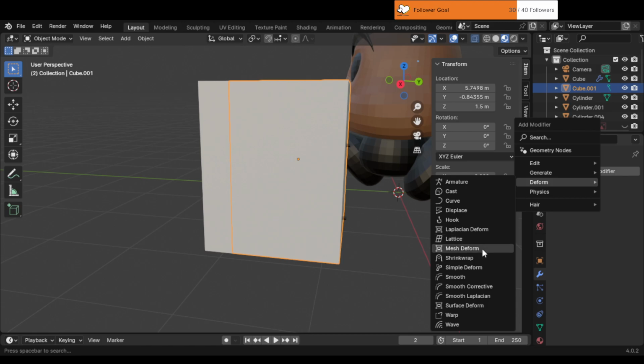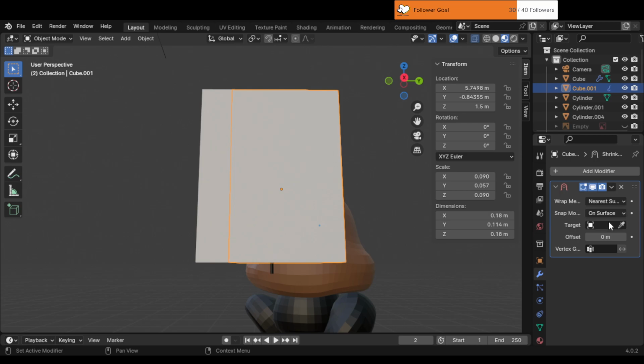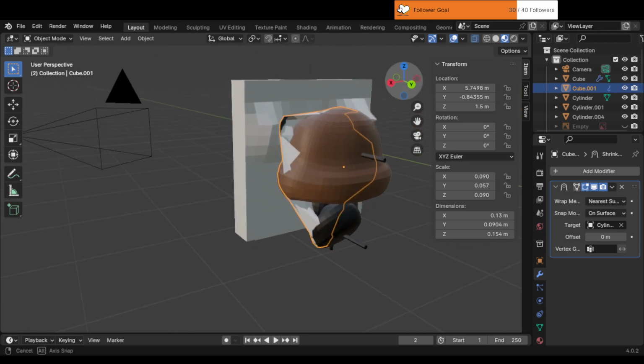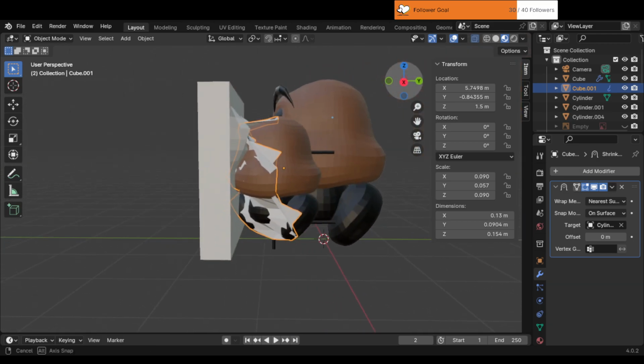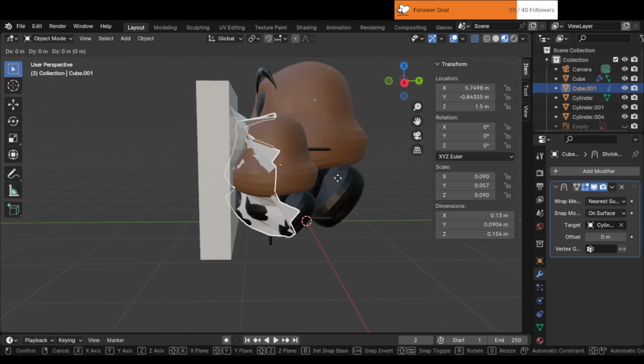1. Select the mesh to shrink wrap. Start by selecting the mesh that you want to wrap around another object. This is usually the mesh you want to conform to the shape of another object. 2. Add the shrink wrap modifier. In the Properties panel, navigate to the Modifier tab, wrench icon. Click Add Modifier and select Shrink Wrap from the list of available modifiers.